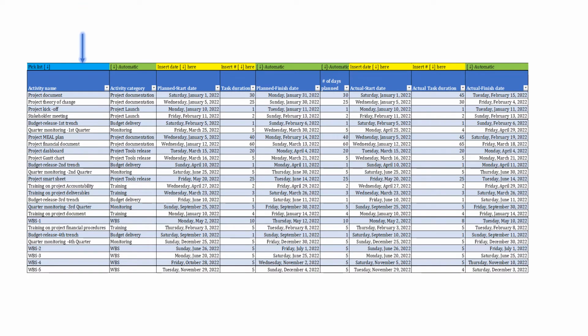This is the activity list. As soon as we fill this activity list from the drop down menu, the category will be automatically populated. Then we'll fill the planned date, then we'll fill the task duration to accomplish that activity, then the planned finish date will be automatically populated, then the number of days to complete that will be automatically populated.